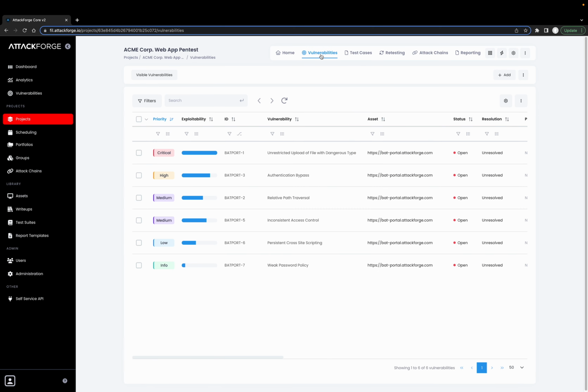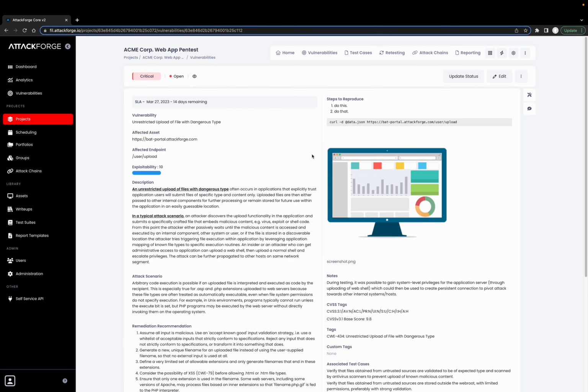So here we have some different vulnerabilities that have been discovered so far. Let's take a look at the first one. Looking at this vulnerability, we can see some key information. For example, we can see that this vulnerability is still open. It has an SLA for remediation assigned with 14 days remaining.